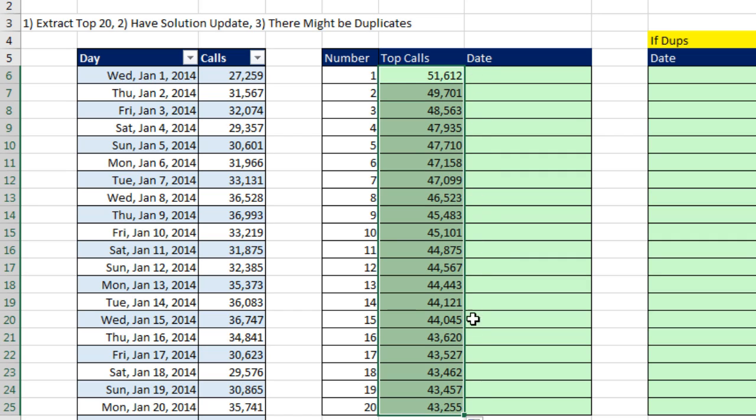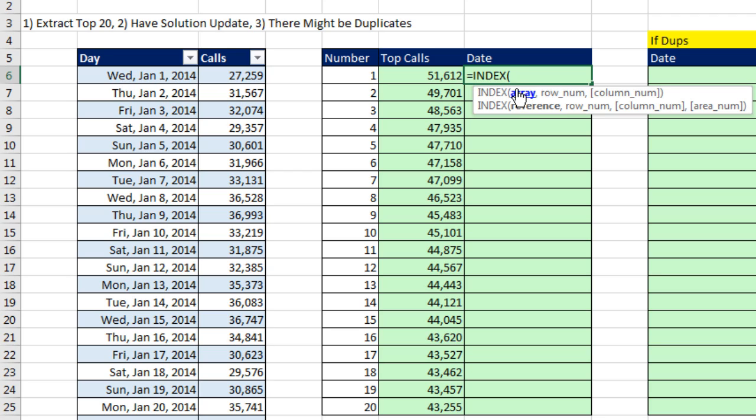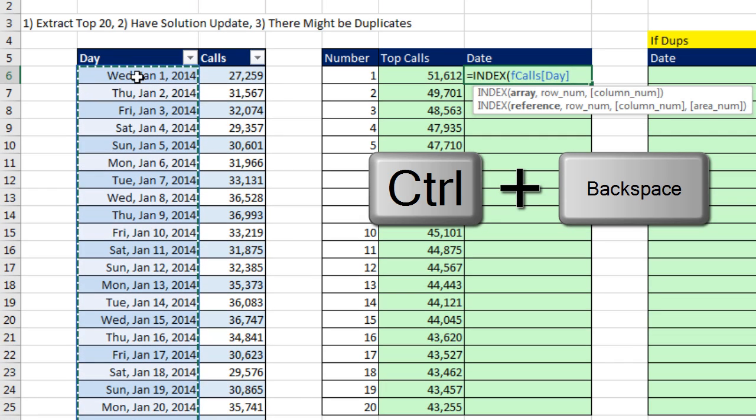Now, because there are no duplicates, we can simply use a normal lookup function to look up based on the top calls and retrieve the date. Now, because calls, this column right here, is not the first column, we can't use VLOOKUP. We have to use another lookup function called INDEX. Now, the array part of INDEX is simply all the values you potentially want to go look up and bring back to the cell. So I'm going to click on the top cell, Control Shift Down Arrow, Control Backspace.